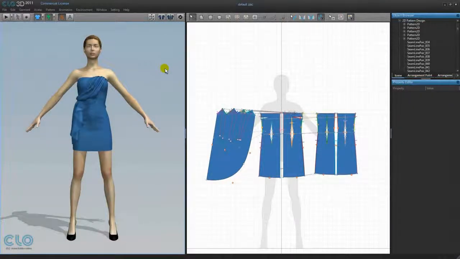There are two main toolbars in Clo3D, one above the 3D avatar window and one above the 2D pattern window. Let's begin with the 3D toolbar. The first tool in the 3D toolbar is the Simulate button. When this tool is activated, gravity is applied to the 3D environment and the garments are simulated accordingly.